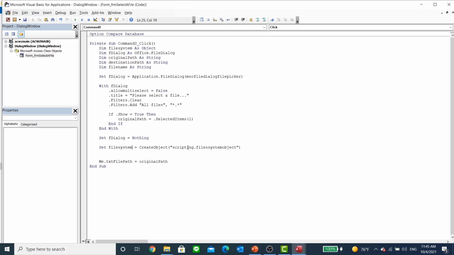Create objects called scripting file system object. They're misspelled. Ooh, look at that. I did it with two S's. I thought I did something right. Now, let's try that. File system.